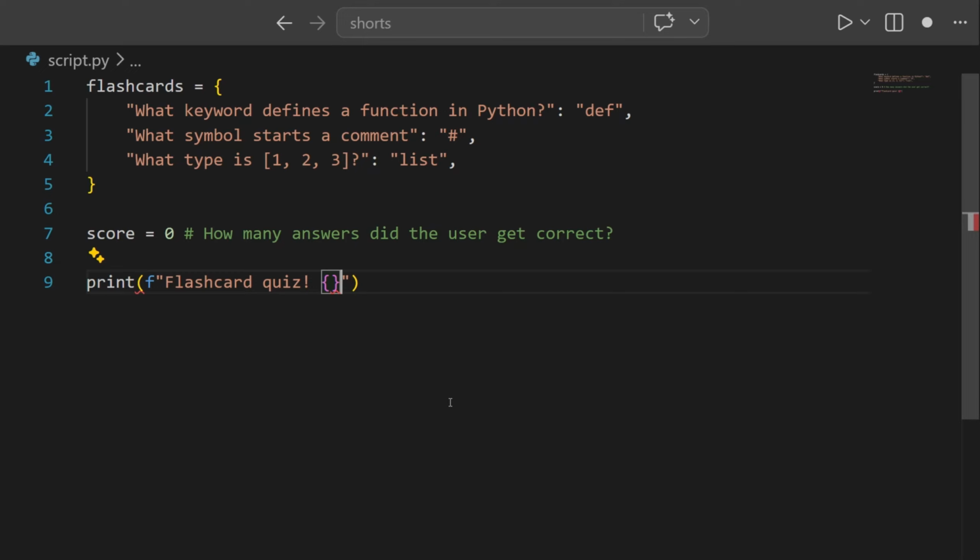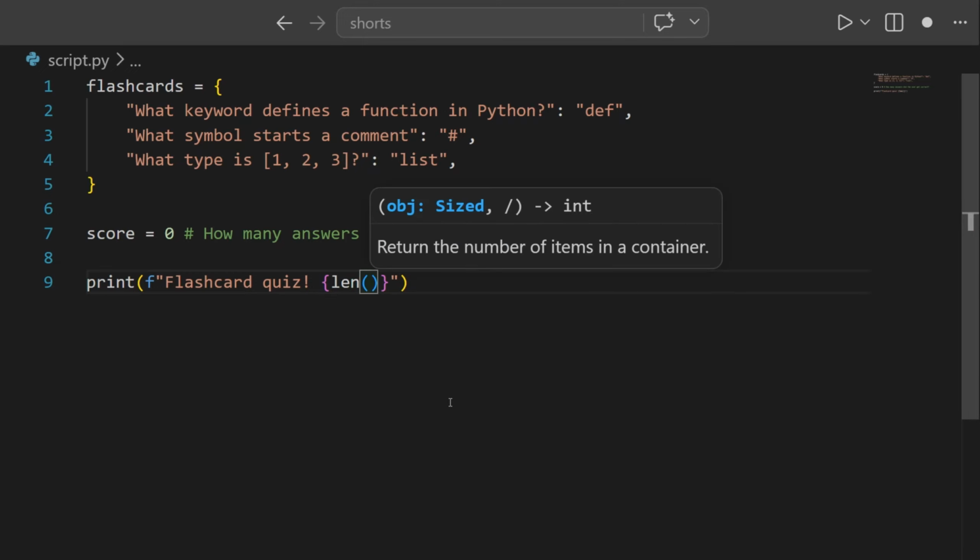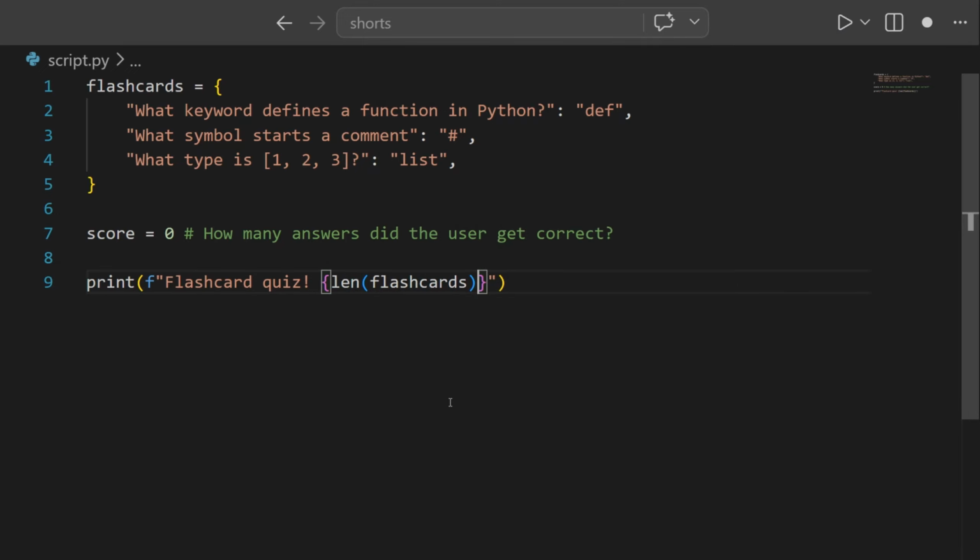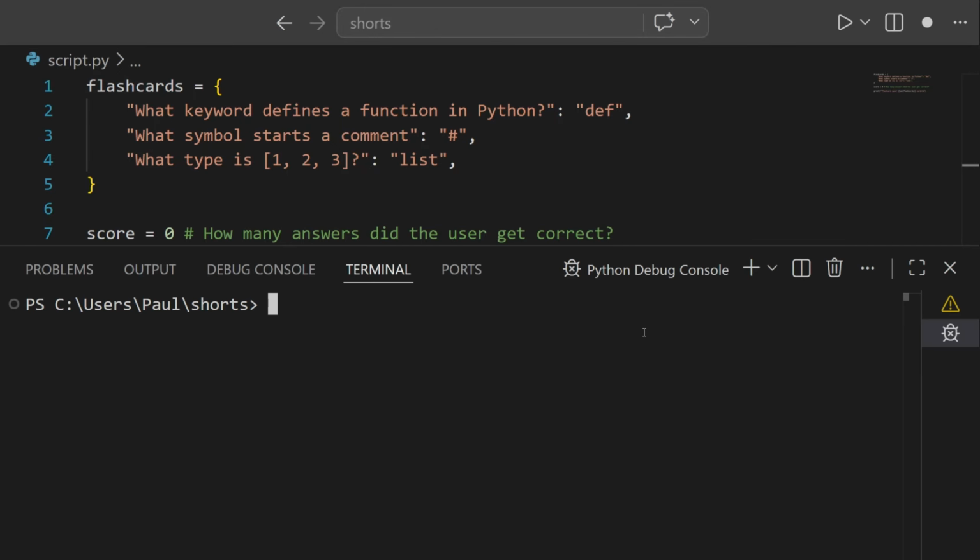And let's do a little variable here that will give us the length of the flashcards. So flashcards, and then we'll say cards. So what this is going to do is say, hey, flashcard quiz, there are 3 cards. So let's go ahead and just give this a run.